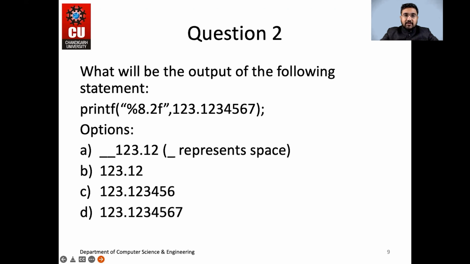Talking about the next question, what will be the output of the following statement? We have 8 as the width, 2 as the precision. We want to print a float type value, and the value passed is 123.1234567, right? So what will be the output in this particular case? Make a note of your output.